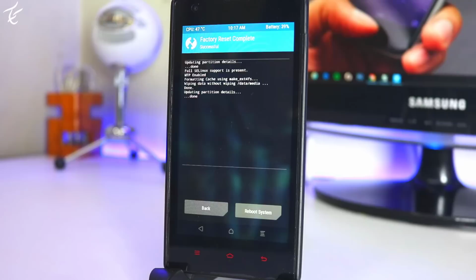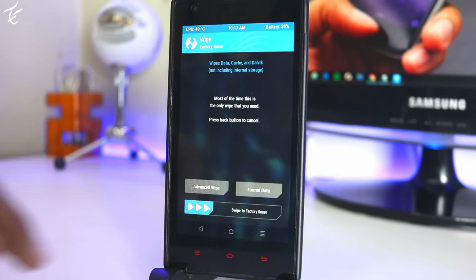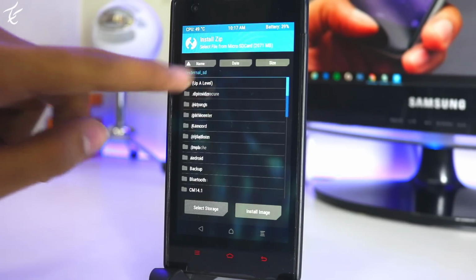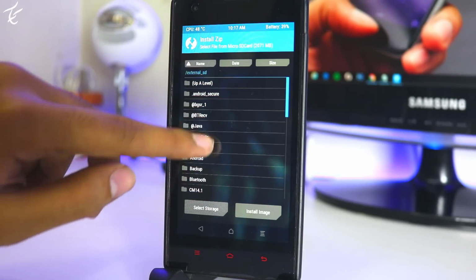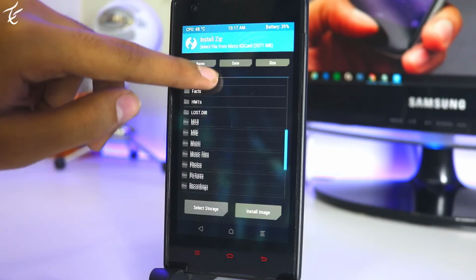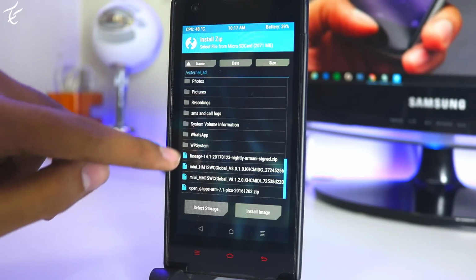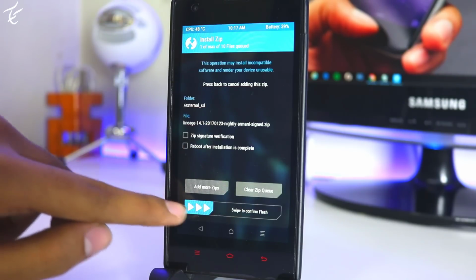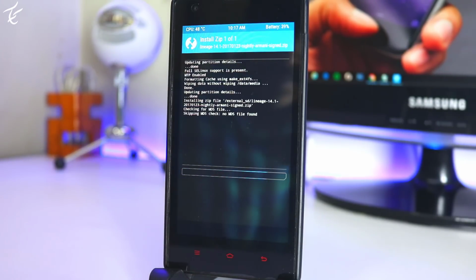After that, users need to go into TWRP main menu and then go to install and select the Lineage OS ROM zip file, which they transferred to the internal storage of their phone during step 1. After the selection of the zip file, users need to select the swipe to confirm flash option that they see on the bottom of the screen. The installation has now begun.